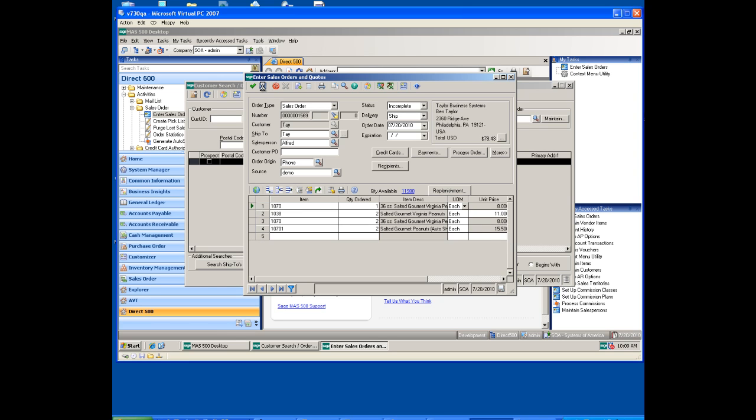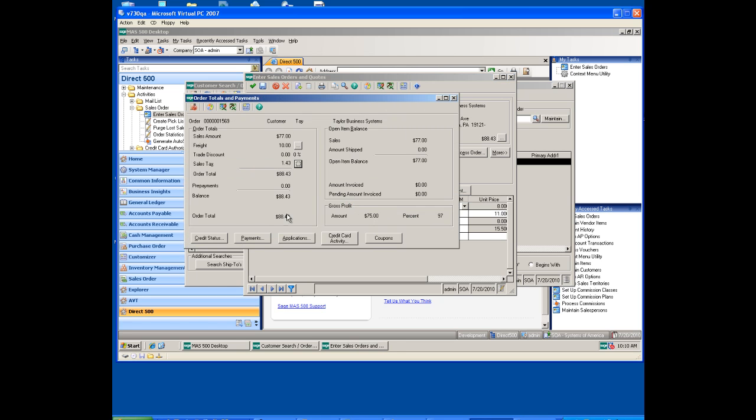Direct 500 makes one more pass through the lines looking for any additional promotions or deals that I may qualify for. At this time, I can also hit the payments button to proceed to the payment category of Mass 500. Inside here I could check credit, I could accept a credit card, or I could receive any type of other payment. You'll also notice that Direct 500 has already calculated the freight and sales tax for this order with no intervention from the operator.